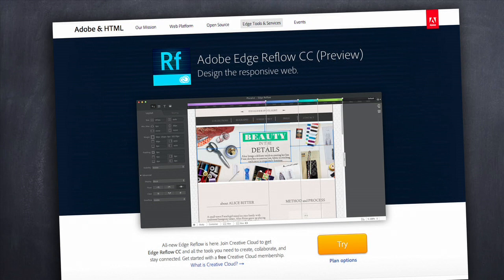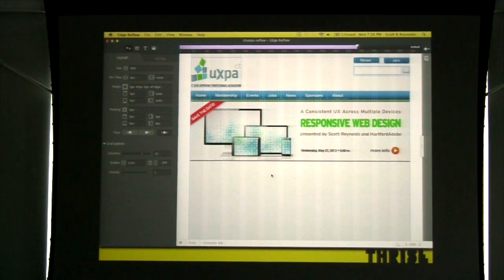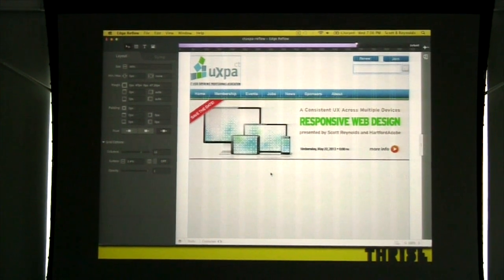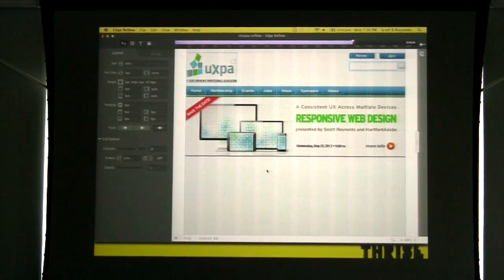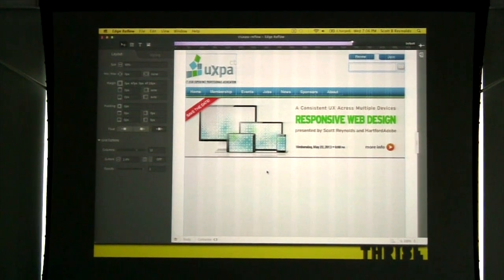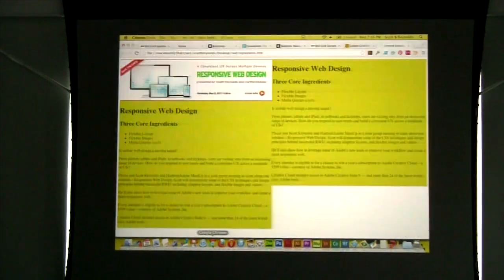Okay, so what I did was, I took the top part of CTUXPA.org, or is it CTUPA.org? I'm not sure. And I put it into Reflow, meaning I mocked up the site. And since it was already a desktop, actually I'll bring up the site just to give you a reference if you haven't been there.